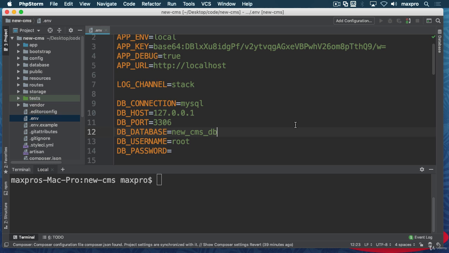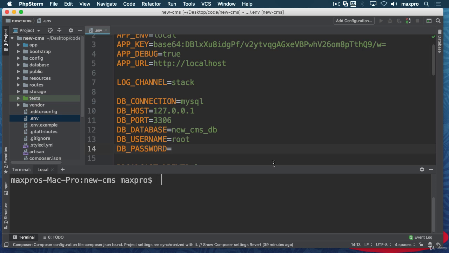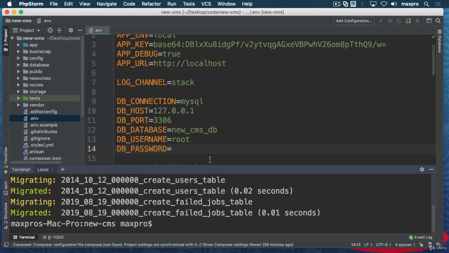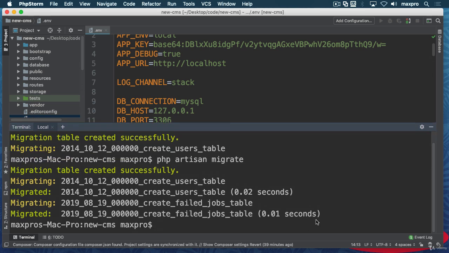Okay, there we go. Now we know that the username is root for MySQL and the password is empty, because we never set up a password for that. That's perfect. If I now run PHP artisan migrate and press enter, you can see that we have migrated our tables.